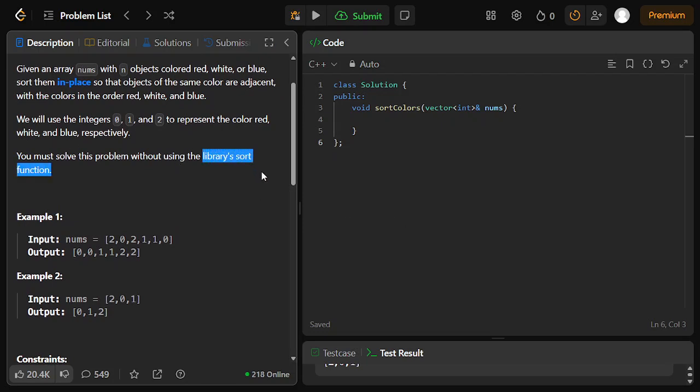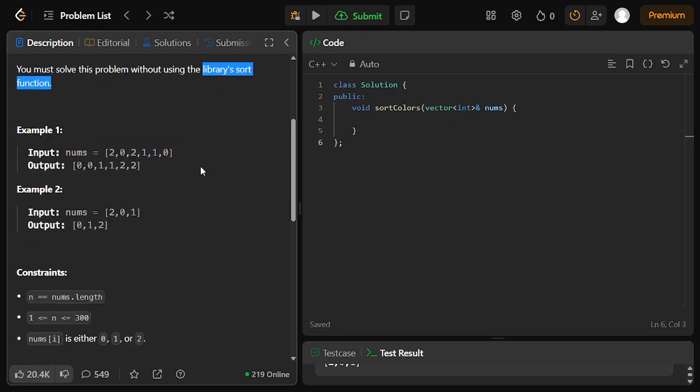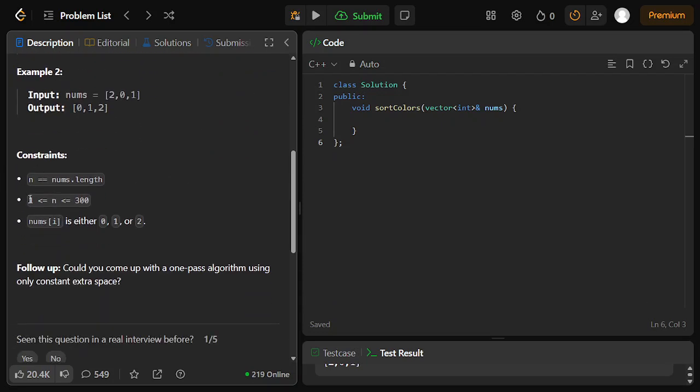We can't use a sorting function. Constraints are the value of nums like n.